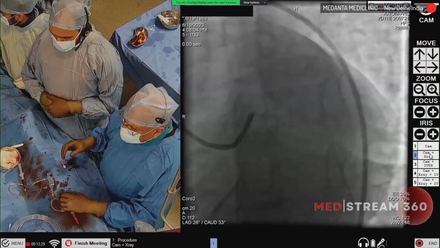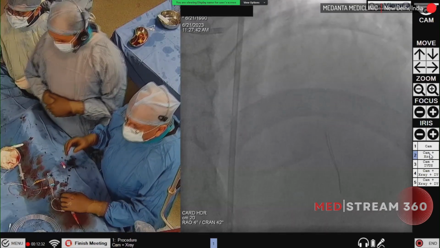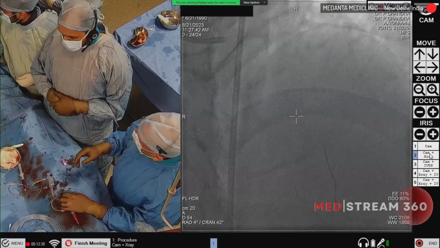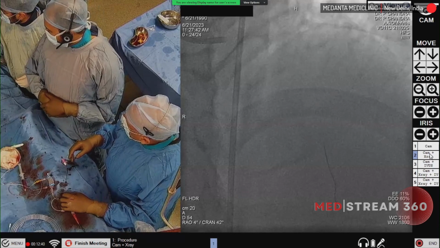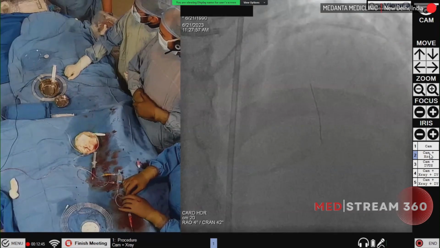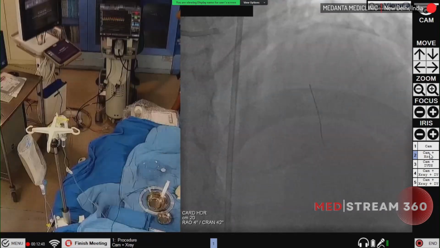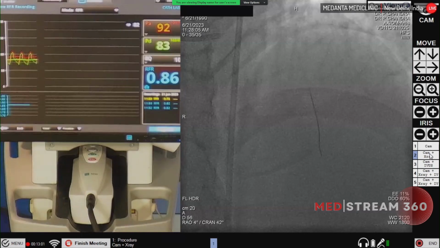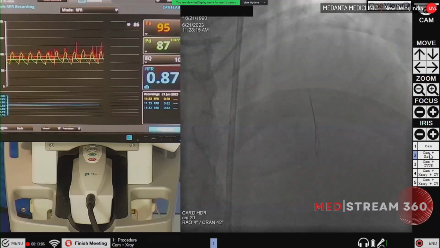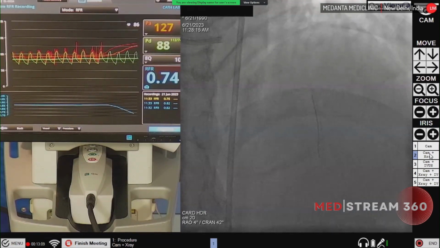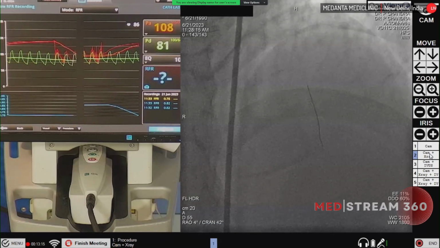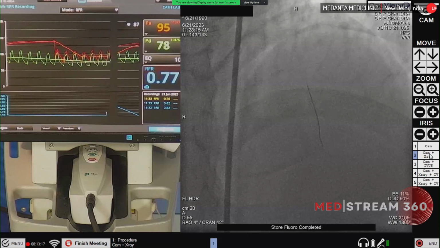So we have the FFR wire in the LAD, as you can see here. And I will just check. So you can go to the RFR first. So the RFR appears to be 0.85. So this is the live RFR. And you can see that this wire is in the LAD. So this is the situation with the RFR, which appears to be significant.